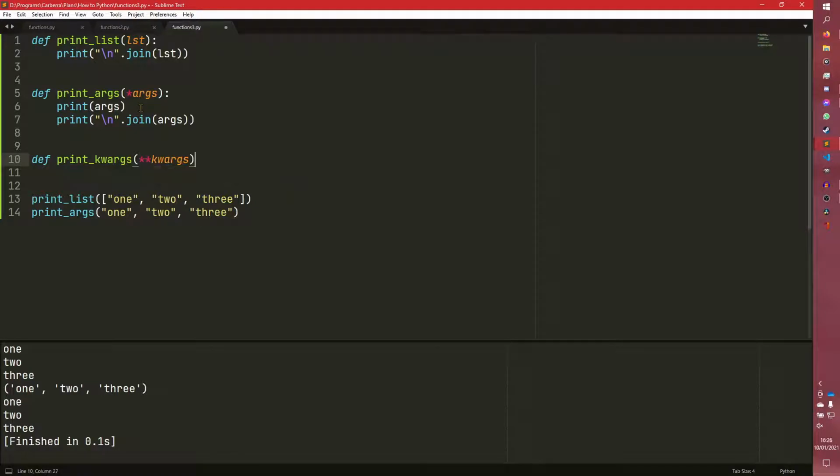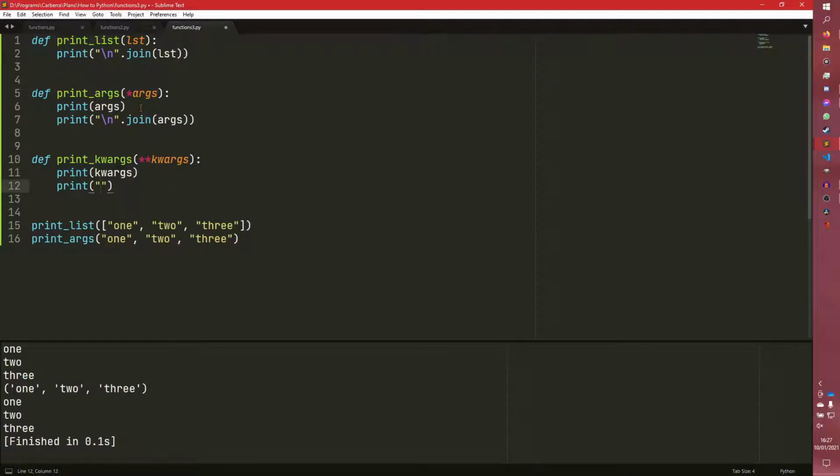And this takes 2 asterisks. And if we print kwargs here, and then we print dot join. This is going to be a bit rough, but we're going to work with it anyway. For kv in kwargs dot items. There we go. So as you can probably tell by now, if you've been watching the How to Python series so far, that kwargs dot items means that kwargs is actually a dictionary.